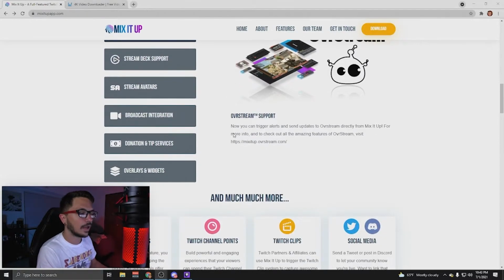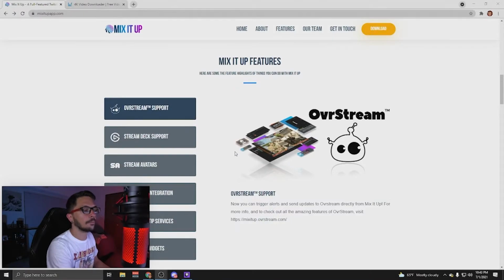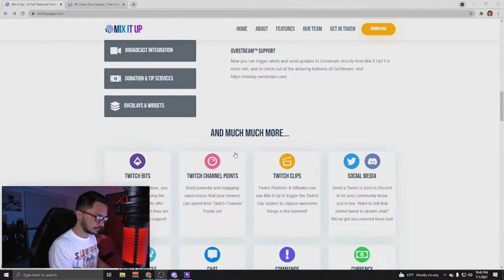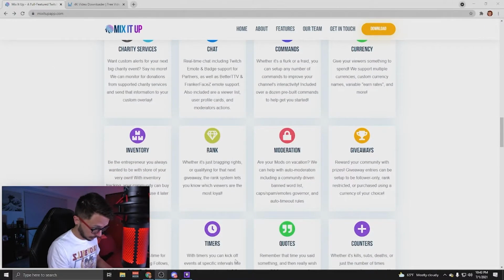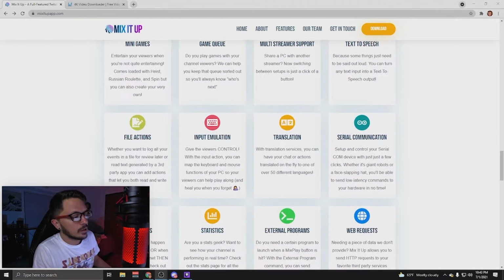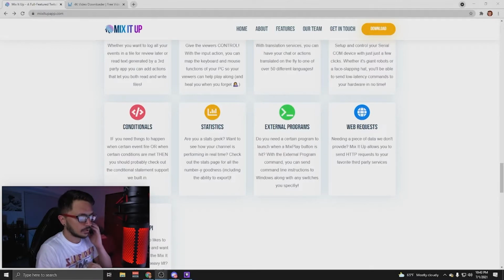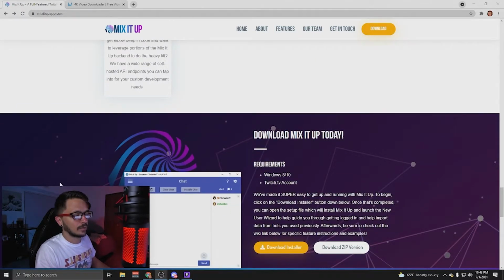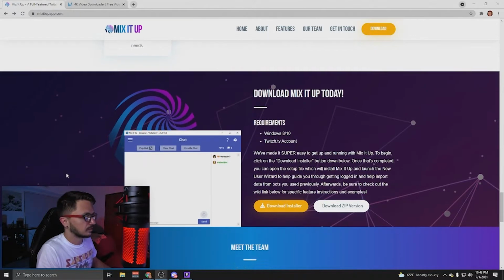And they are integrated with a bunch of different software. Your Overstream support, Stream Deck support, Stream Avatar support, broadcast integration, donation tip services, overlays, and widgets, and much more. Obviously, there's tons of different things. They have a lot of the normal features that other bots already give on top of everything else you have. It's pretty much like a Stream Deck and a bot at the same time.